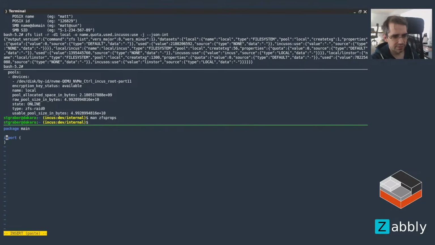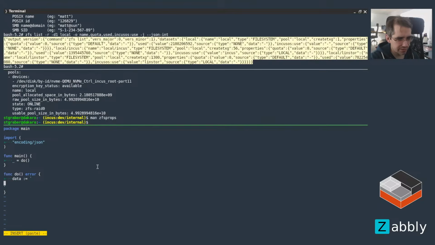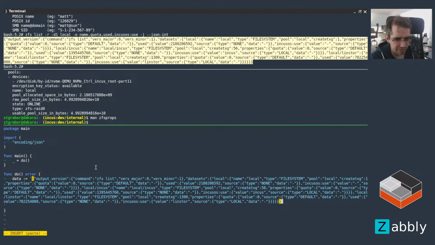So we're gonna want to do encoding JSON, and then that data. So I'm just gonna dump that stuff into a variable so we can test it directly without needing the actual data. There we go.